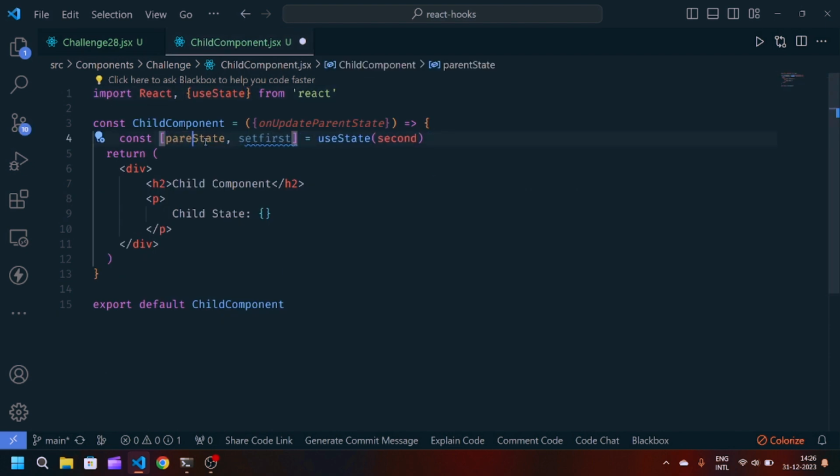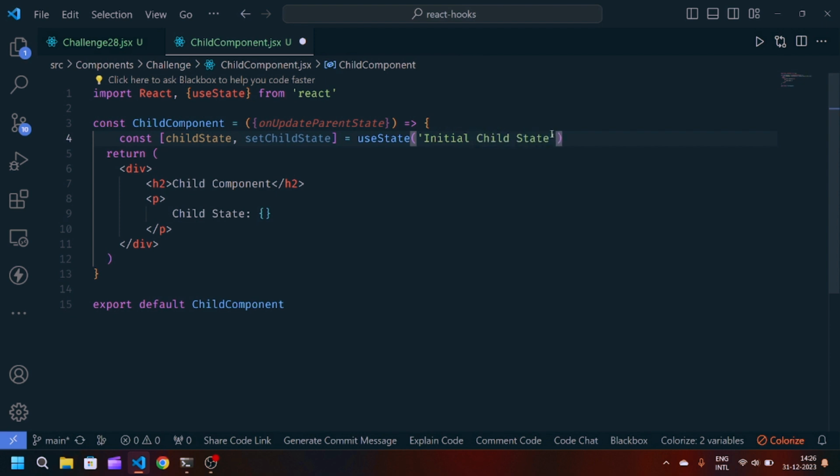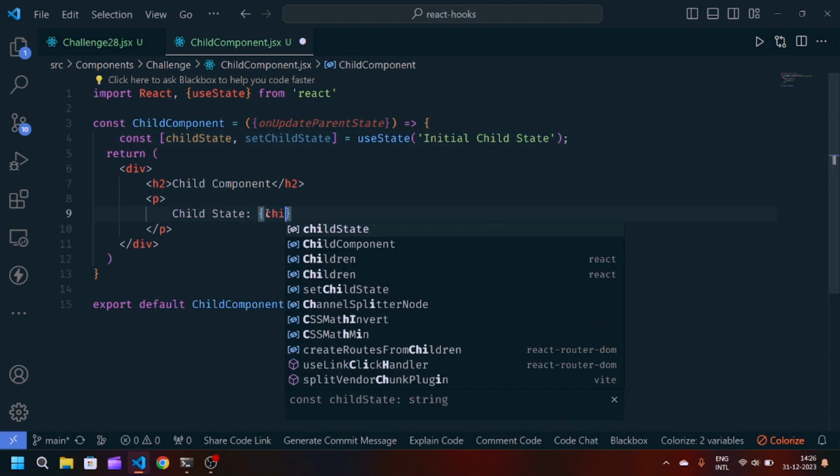So childState and setChildState. We will pass one string value just like we have passed in the parent component. So initial child state, and now here we will pass this child state.